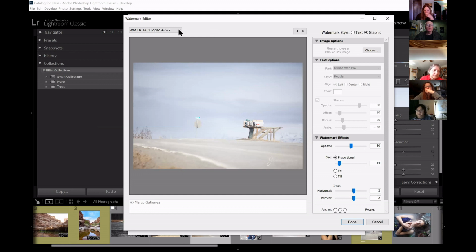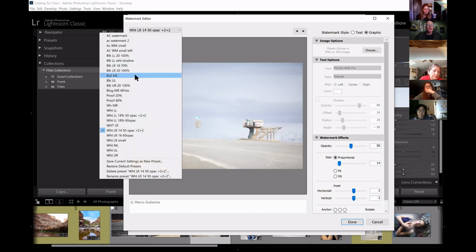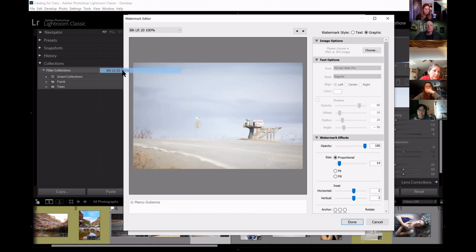At any rate, what's going to happen is I have a preset, and we have a studio logo, and I have one called black lower right 20%. If I click that preset, my logo shows up down here in the lower right-hand corner. So you have the option to create graphical logos, which is what this is. This GutierrezPhotography.com is a PNG with a transparent background, so that as I move it over the photo, any place where the text isn't, you can see the photo.